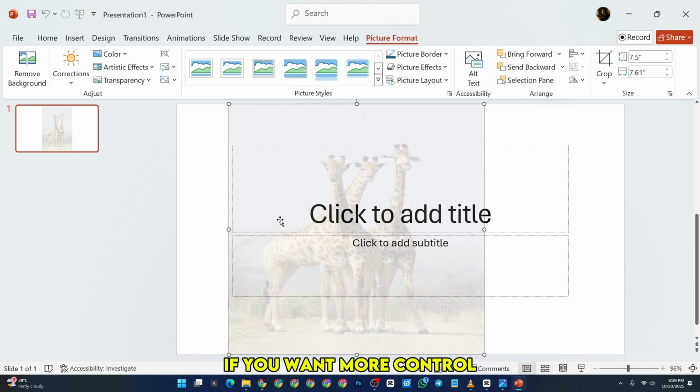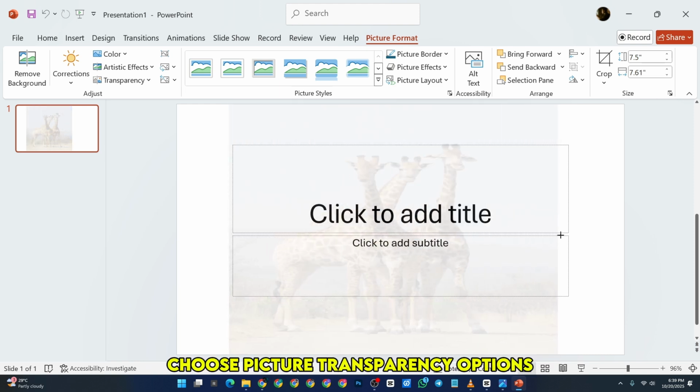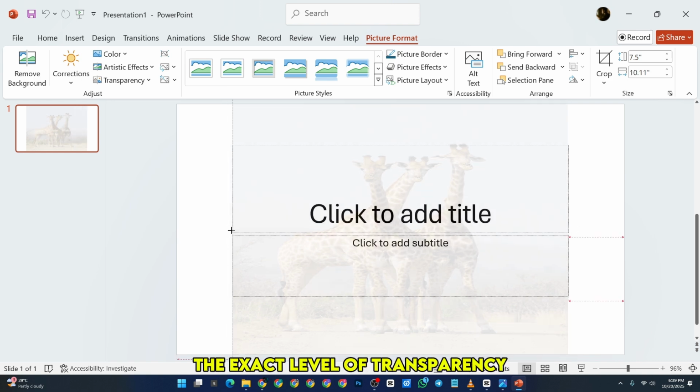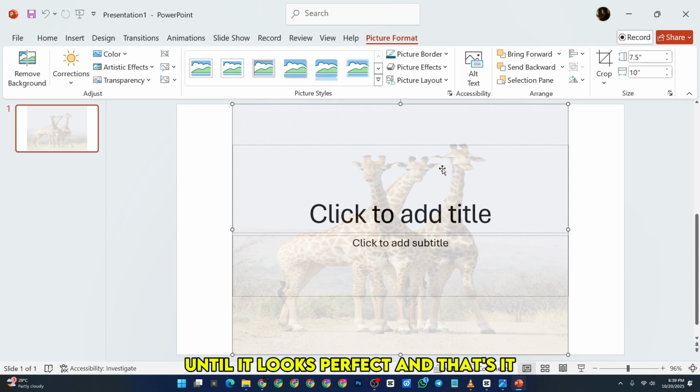If you want more control, choose Picture Transparency options for custom adjustments. Here, you can use a slider to fine-tune the exact level of transparency until it looks perfect.